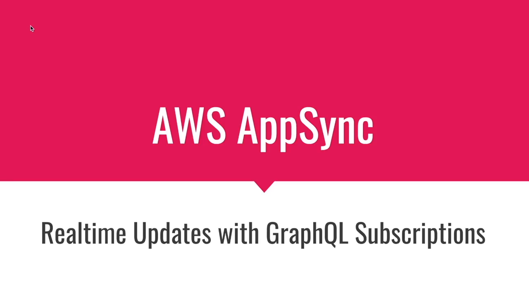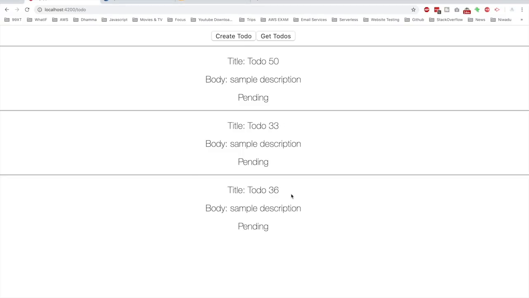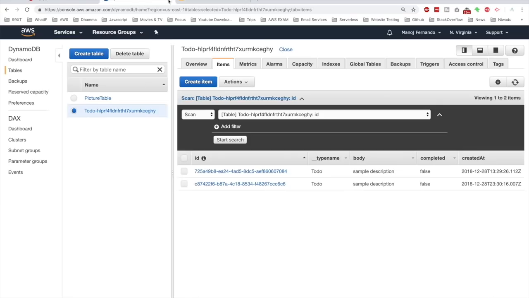This video is about real-time updates with GraphQL subscriptions with AWS AppSync. So we have been building upon this particular to-do application, or rather automated to-do application, where we can click create to-do button and generate list of to-dos into this particular list. So currently we have to-do 50, to-do 33, and if I click create to-do again, I should see to-do 36. All right. So when you click create to-do button, it will call upon a GraphQL mutation and create that particular to-do in a DynamoDB table. See, if I refresh it, I should see 3 items.